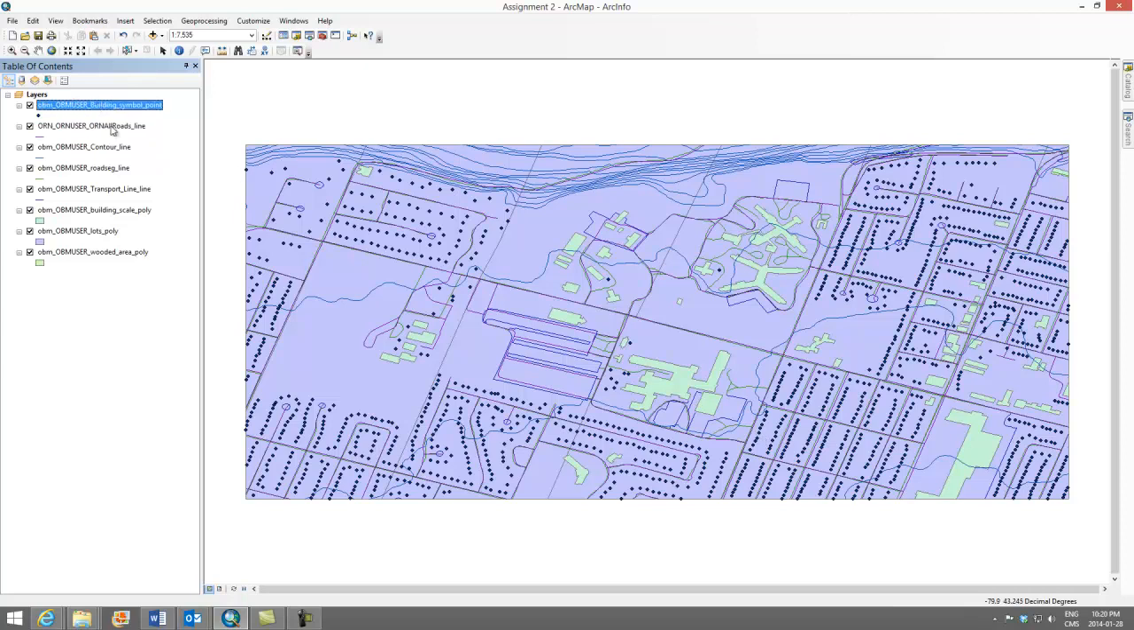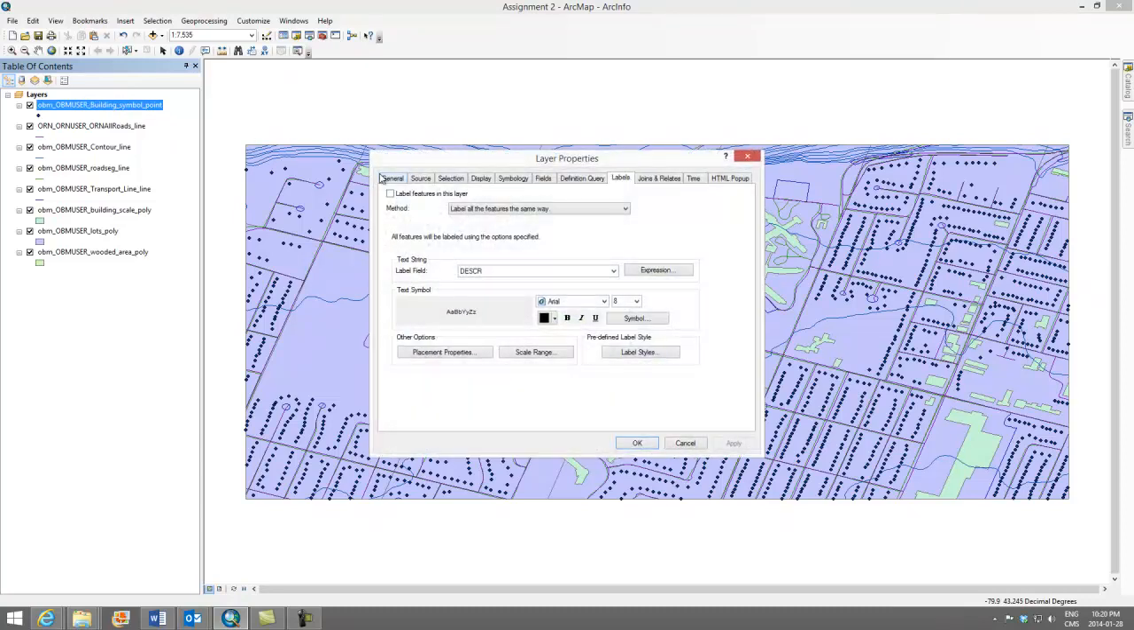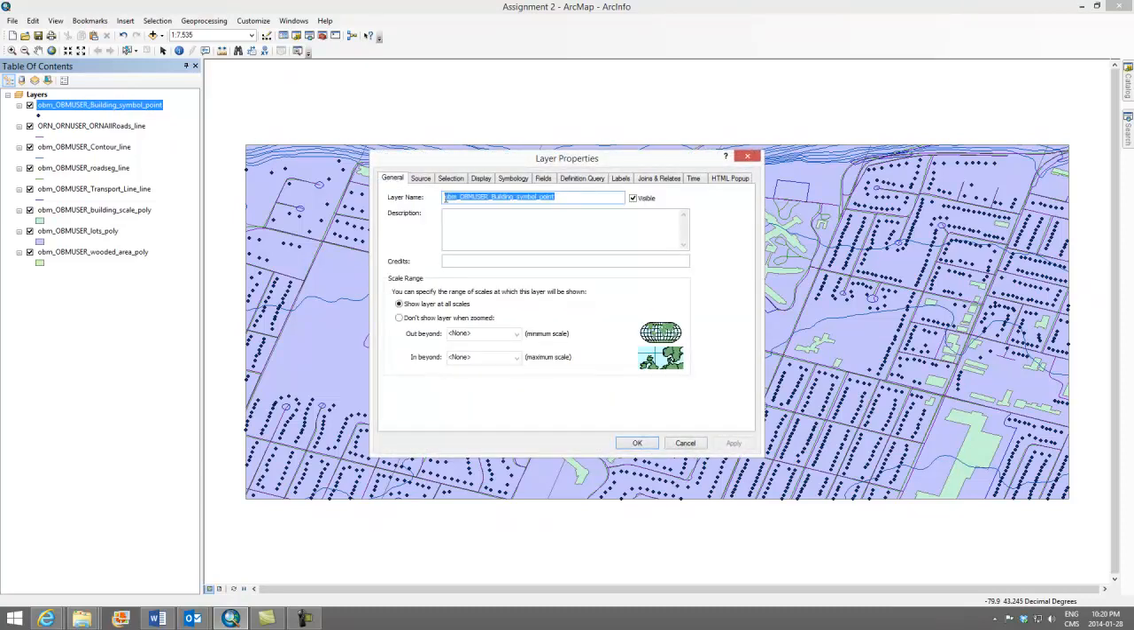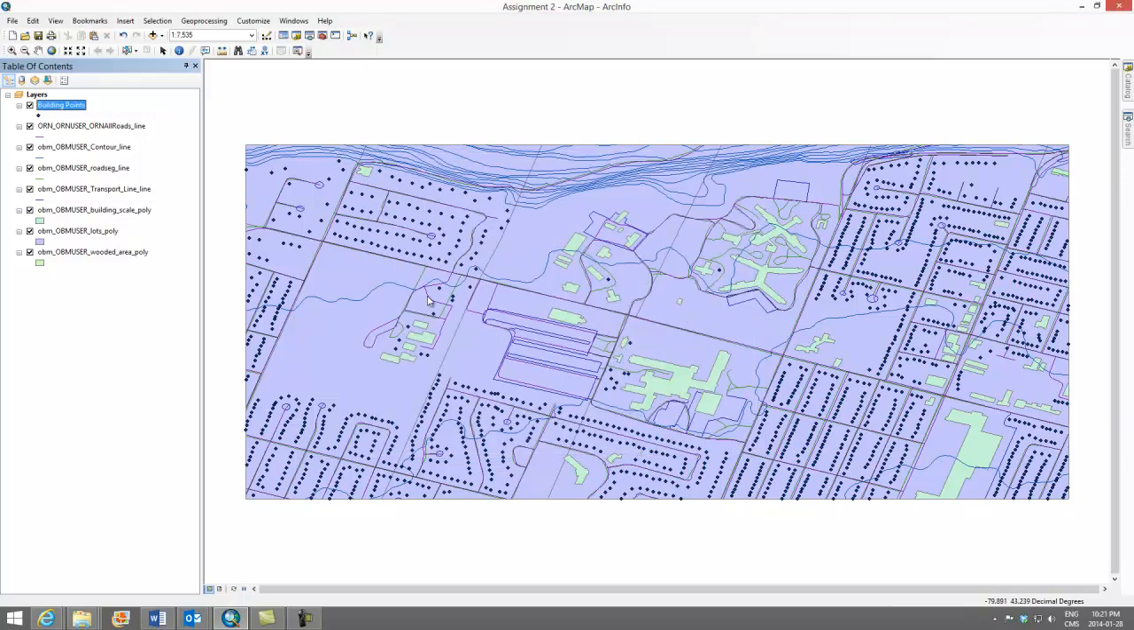For now, we're going to go about renaming these layers into something that's a little bit more easily read. There's two ways to do it. The one way is to double click on this layer, go to the General tab, and then you can change the layer name here. So instead of OBM user, building symbol point, just put building points and click on OK.